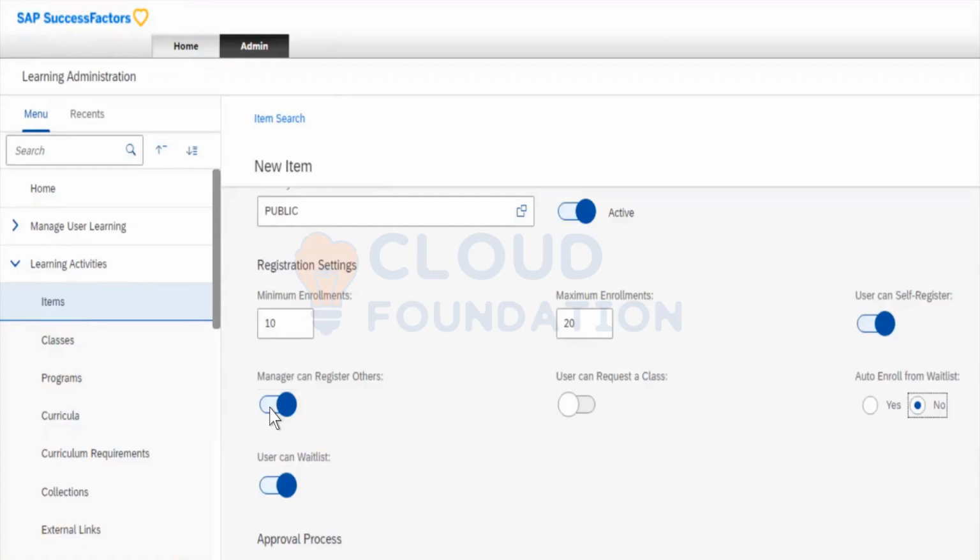Let's say 20 people are already enrolled and now you want to enroll. The system will generally tell you that the slots are booked, but your name will be kept in the waiting list. The moment somebody cancels, you will automatically be enrolled.